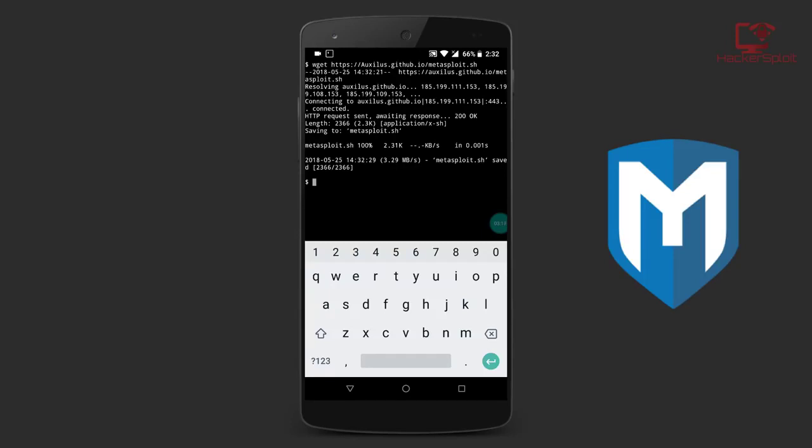Now if we list the files in here, we have the metasploit.shell folder there, or .executable, and to launch it, it's really very simple.